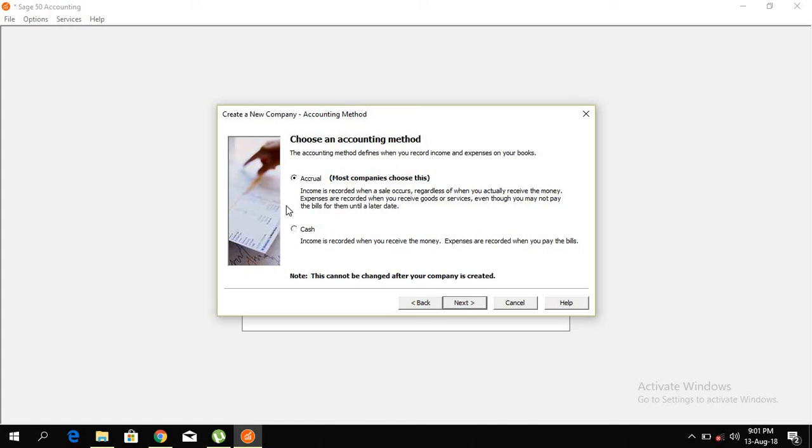So these 2 options, you really need to take them seriously, because this cannot be changed after your company is created. So let's choose this one. Accrual. Most companies choose this.